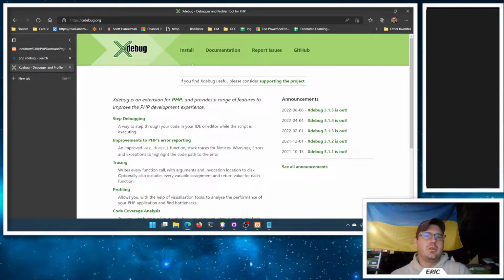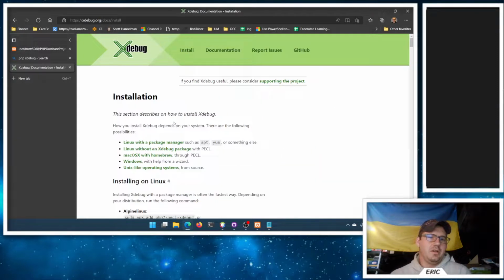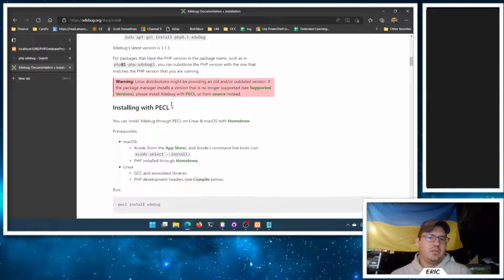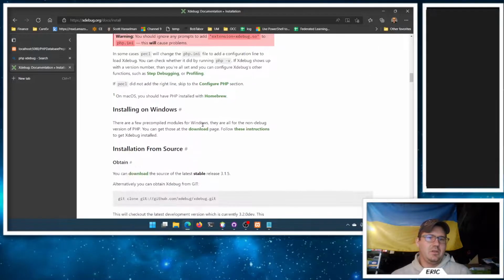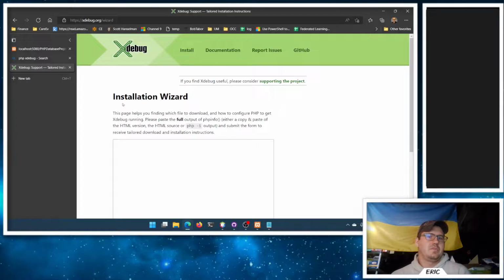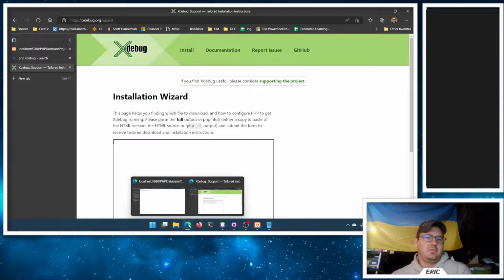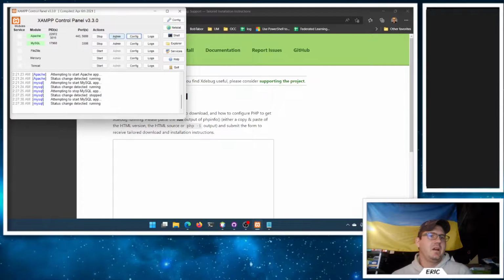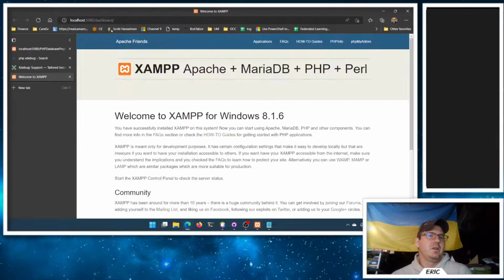So to install it, you click the install link here, and it says, okay, we want to install on Windows, follow these instructions. The instructions give you the installation wizard. It says, go take all of your PHP info and paste it in here. Well, the PHP info we can find on the admin page for our dashboard here.